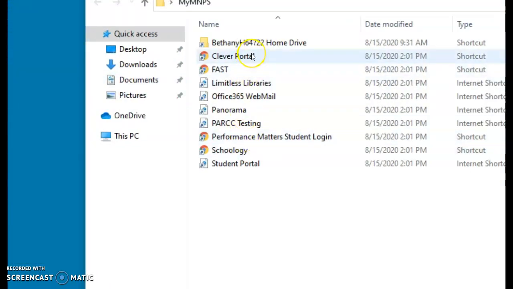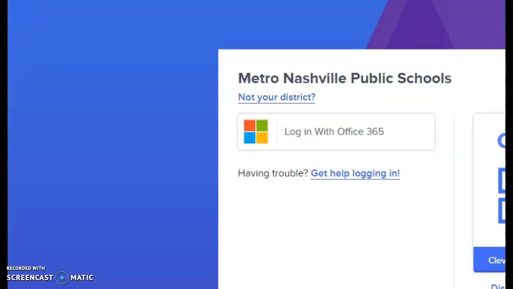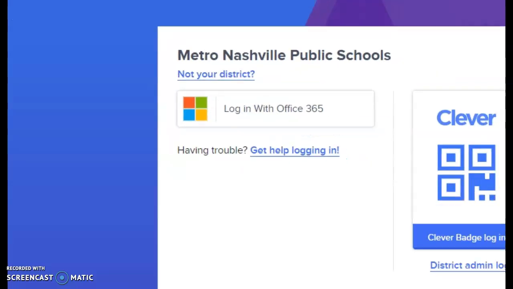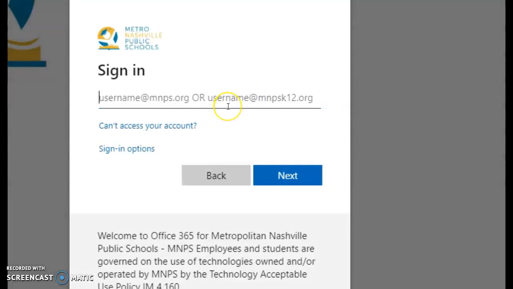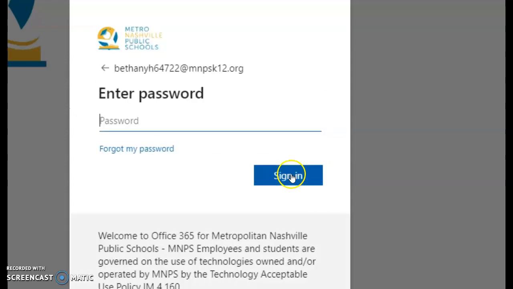But there's also this thing called the Clever Portal. If you go to the Clever Portal, it will take you to all of the websites that you need. So you can click and log in with Office 365. It may ask you for your username and password, and you'll actually be sure to put at mnpsk12.org after your username. And then you'll type your password.